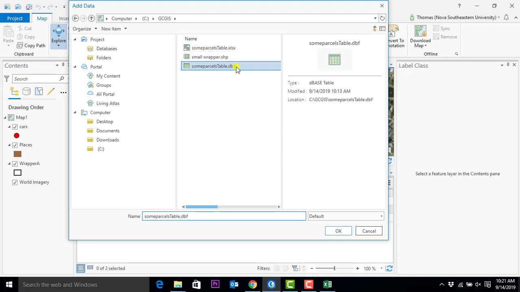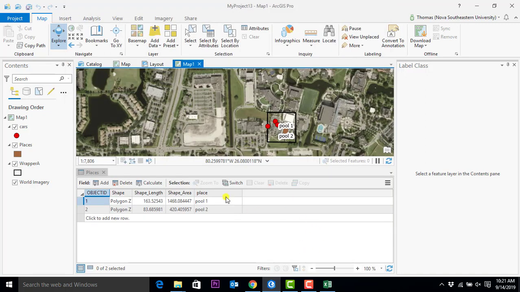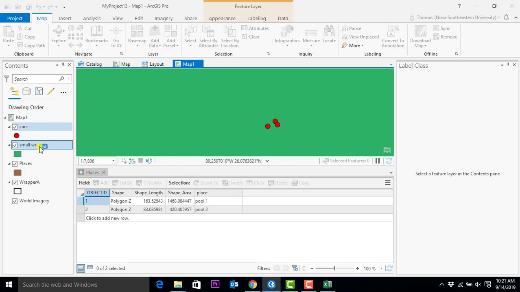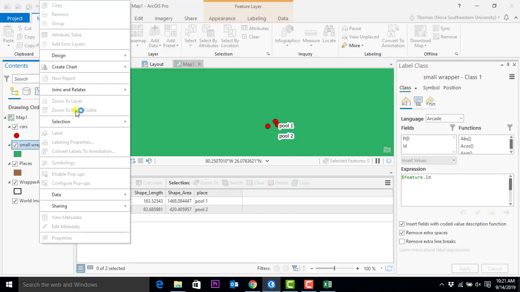This is my DBF table. Your GIS locally can read DBF tables directly. And this is a small wrapper, as a small overview, which when I add that, and I do the zoom to.